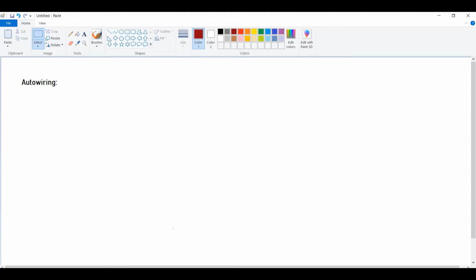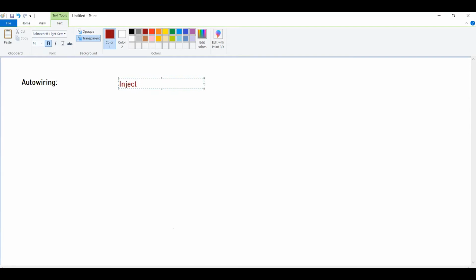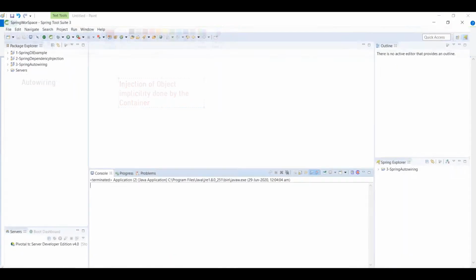As we have already seen what autowire means, autowire is the injection of the object, but who is going to do it for you? The container. The injection of the object is implicitly done by the container. Now we are not going to provide anything over here, so the container is going to do the object injection for us.